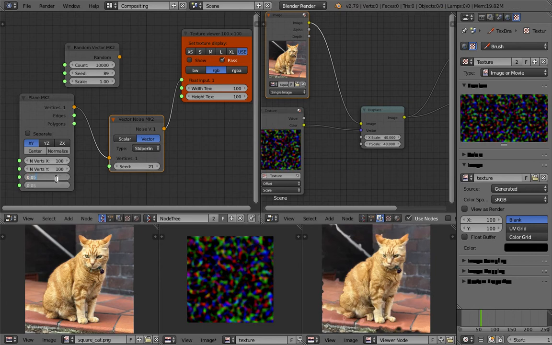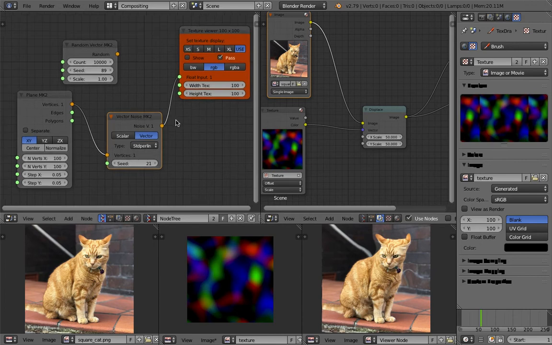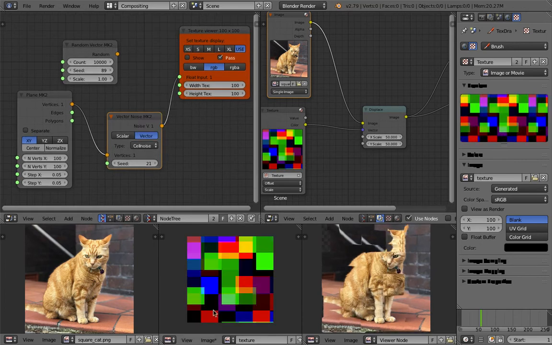And let's say you make this a bit larger, change this to Voronoi or cell noise. This is one of my favorite. Really, this scrambles an image, almost like kind of mosaic. It gives that mosaic look. It's very cool.